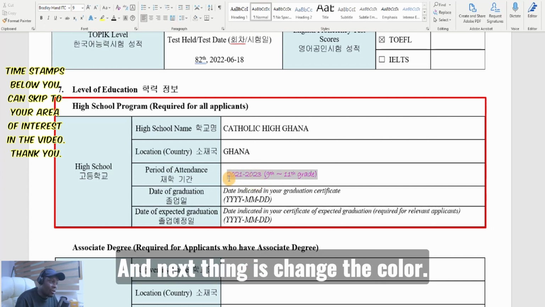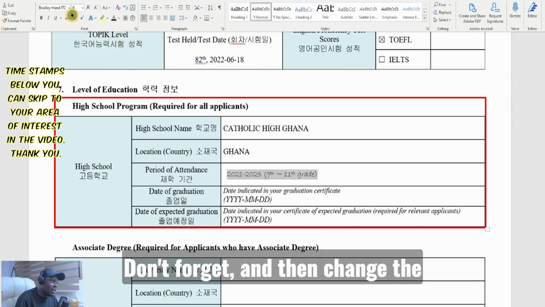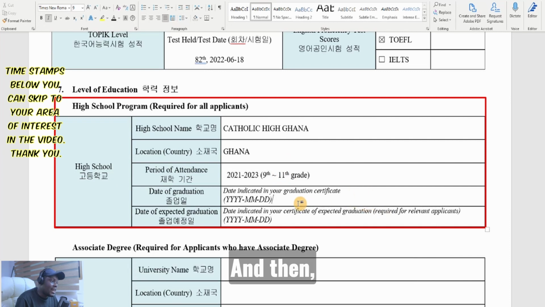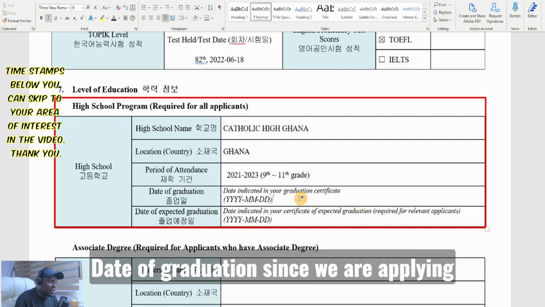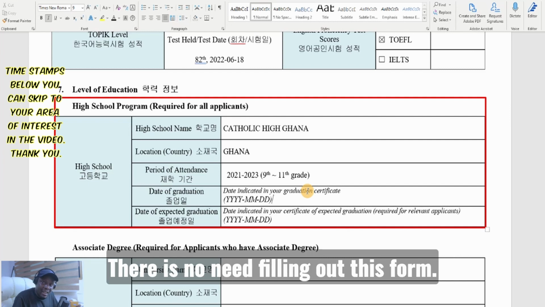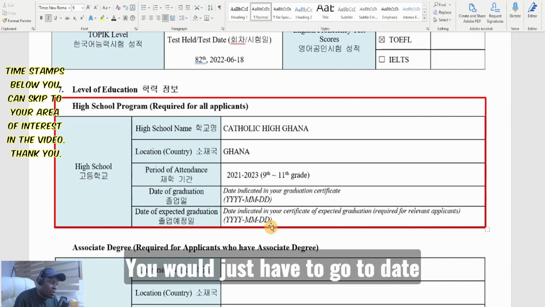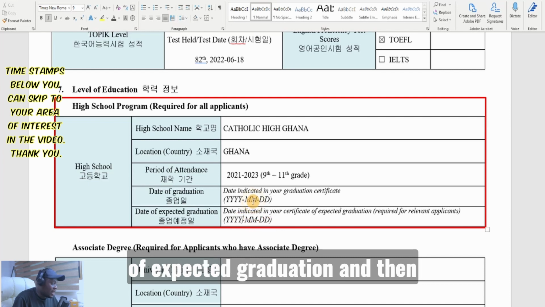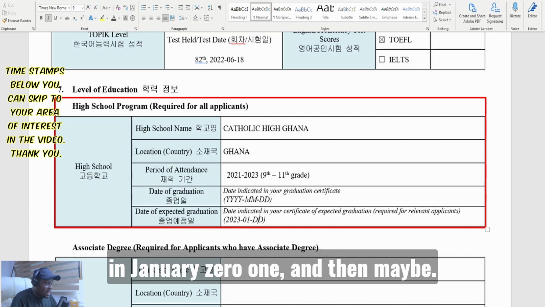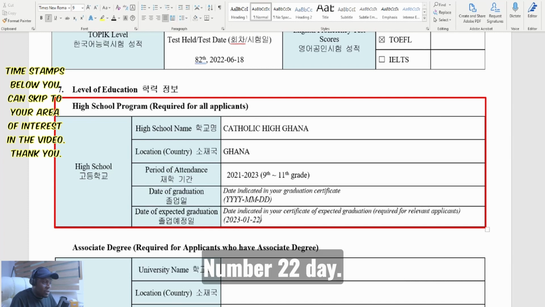And next thing is change the color. Don't forget. And then change the font to Times New Roman. Good. And then date of graduation. Since we are applying pending graduation, we will graduate soon. There is no need filling out this form. You just have to go to date of expected graduation and then change this to numbers 2023. Maybe in January 01 and then maybe number 22 day.